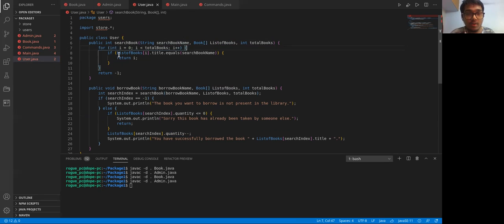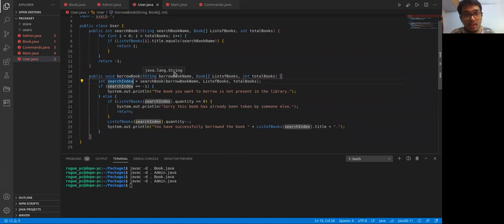I iterate through all the elements of this array of book objects. For each one, I check if the current book object's title is equal to the search book name. If that's the case, I return this index. Otherwise, I return -1. Same thing for borrow book, with the borrow book name and the same arguments. Here I'll be using search book to find the search index. It returns -1 when that particular book is not found.